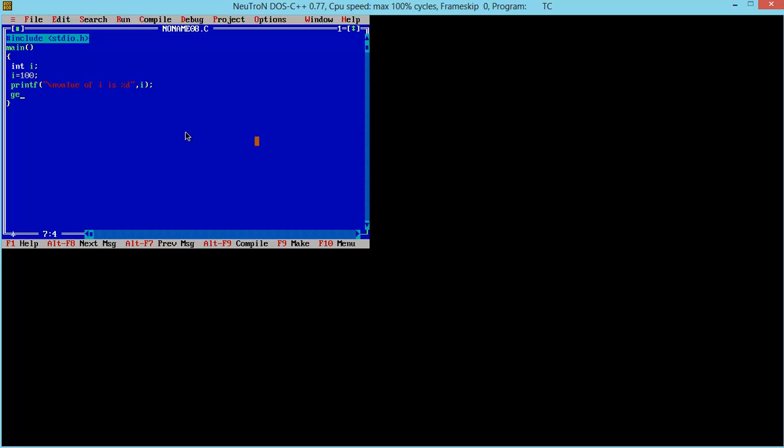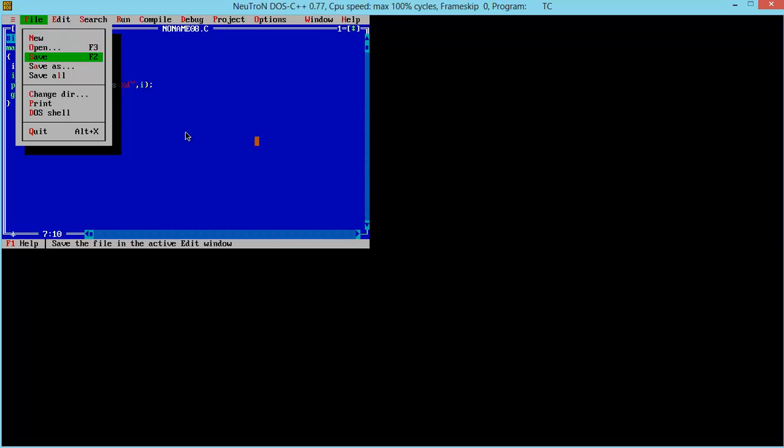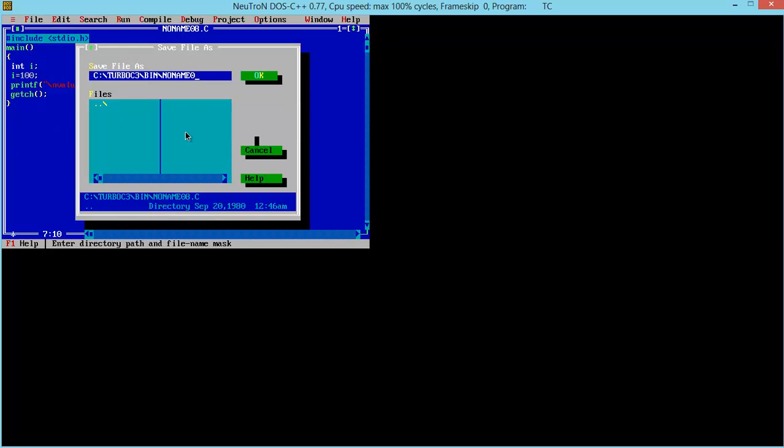I am using one more function called getch. Though the purpose of this function is to accept a character from the keyboard, in this program we are using this function for holding the output in order to view. So let us save this program. We will call this program integer.c.